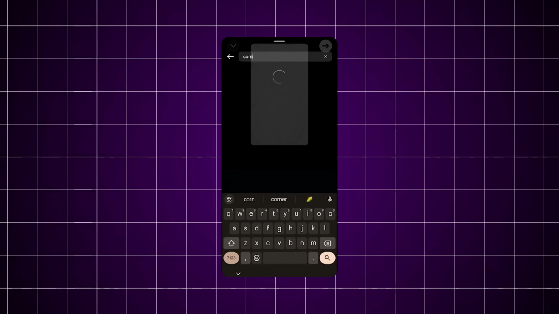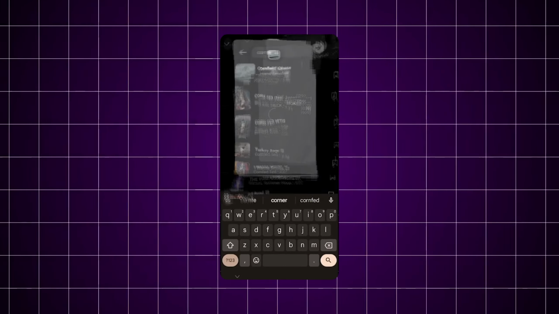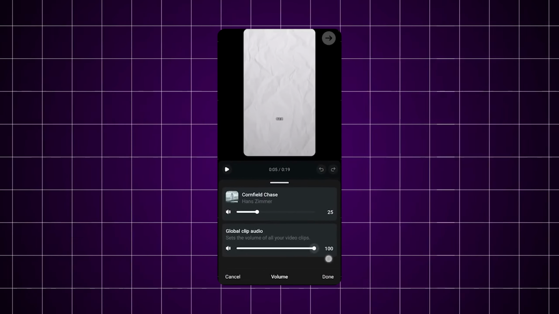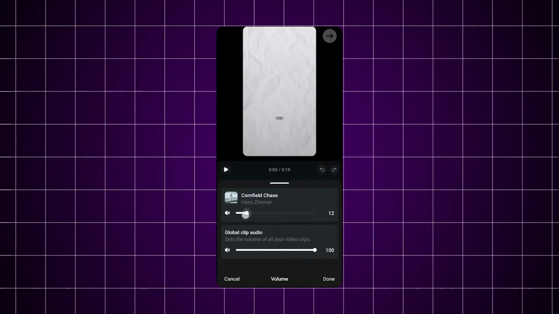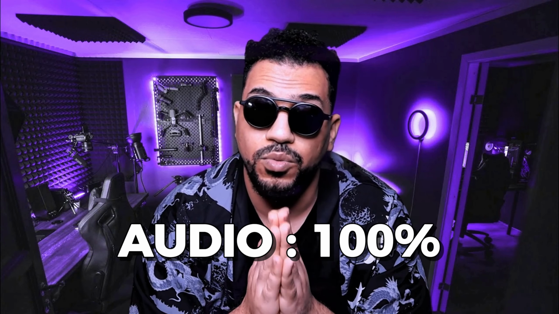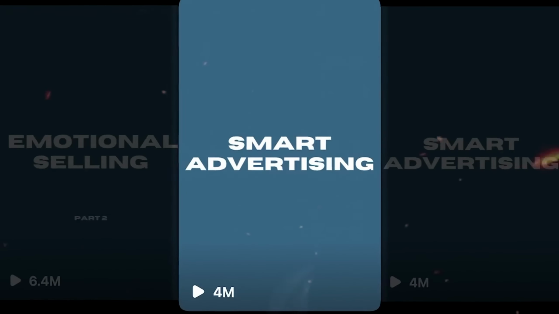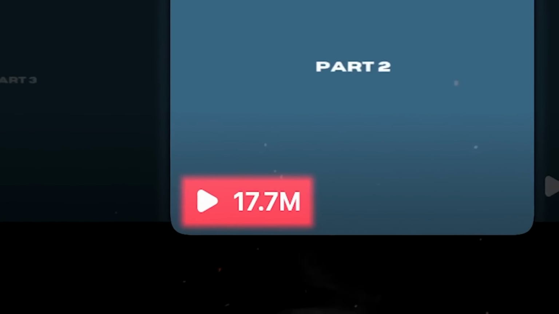Step 3. Add viral audio, smart audio mixing. Here's a game changer most people overlook. Instagram doesn't just push your video, it also pushes your audio. So when you upload your video to Instagram, pick a viral trending audio, something like Cornfield Chase by Hans Zimmer. Set your video audio to 100% and the background music to around 17%. This keeps your voice clear while letting you tap into the audio trend. That tiny adjustment alone could be the reason your next video hits 10K or 10 million views.